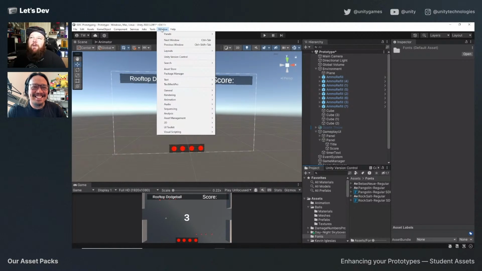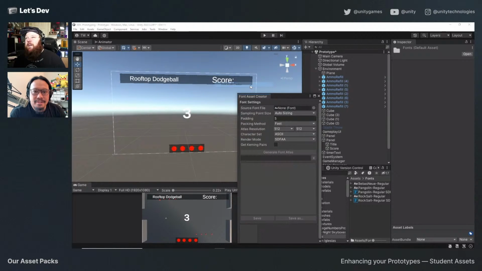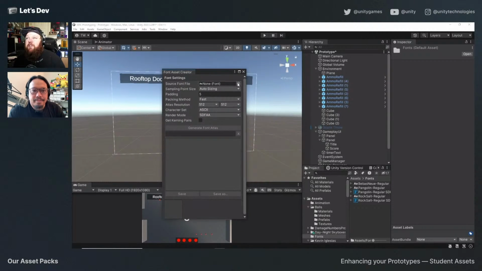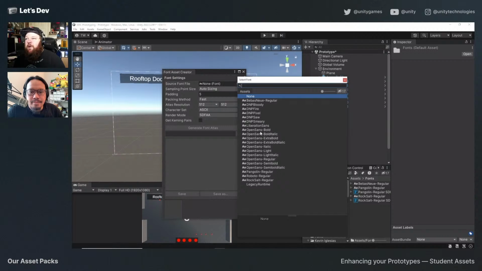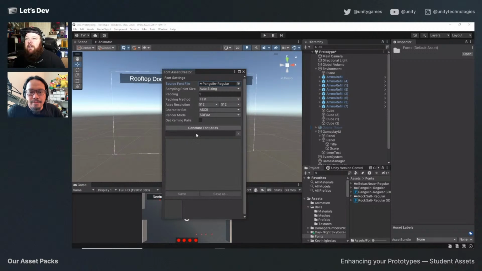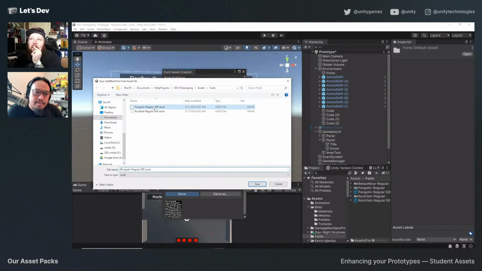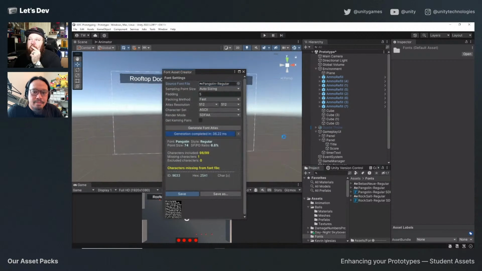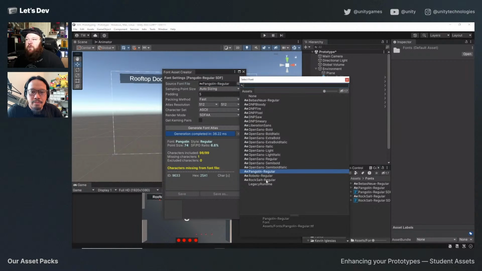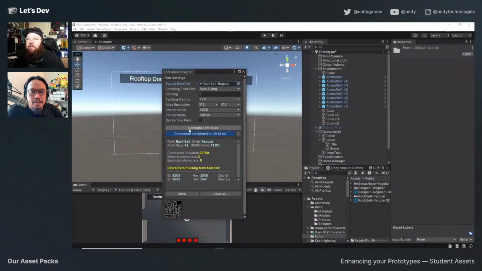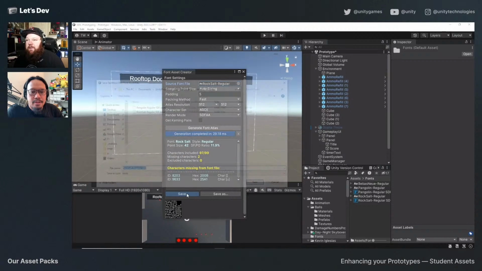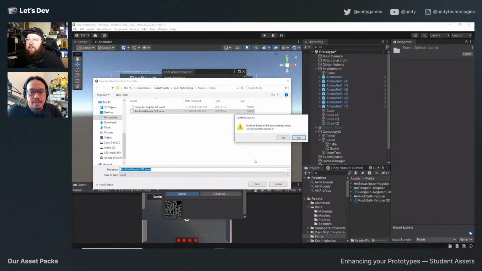So if we go Window, TextMesh Pro, and then we'll do a font asset creator. And then we can choose a font file out of what we have. So I thought we would start with Pangolin, and we'll generate our font atlas. So this is what this font looks like, and then we can just save it. We'll just save it over this asset to make sure it's good. And then we can also generate one for Rock Salt, same way. So we'll just go to the Rock Salt font, generate our font atlas, and then save it, and we'll overwrite this Rock Salt SDF asset.